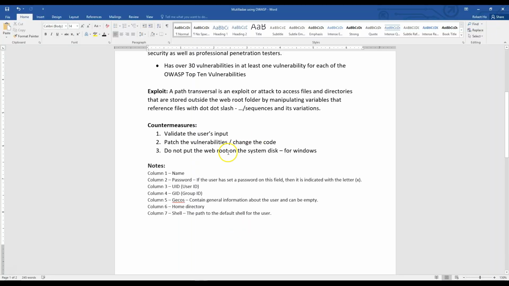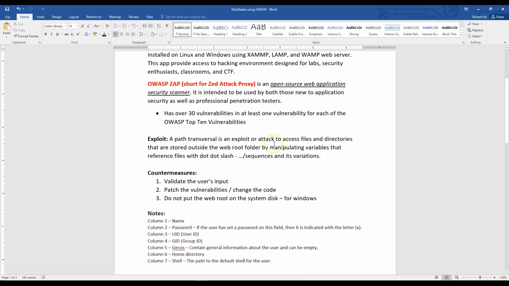What else here? All right. So how do we countermeasure this? Since we can exploit this Mutillidae, how do we countermeasure this? Okay. The first thing that we need to do is to validate the user's input. Okay. Validate the user input.